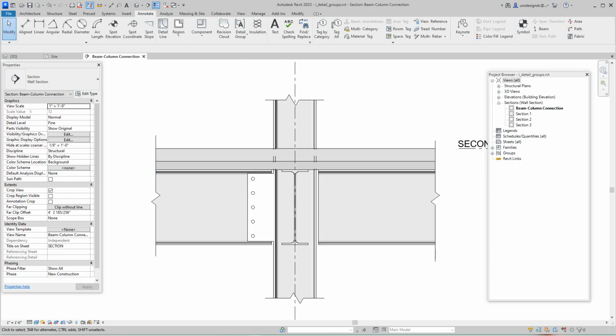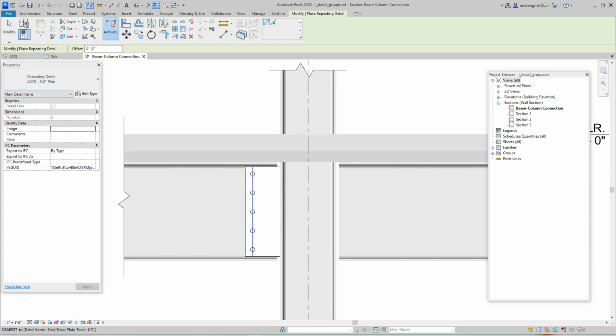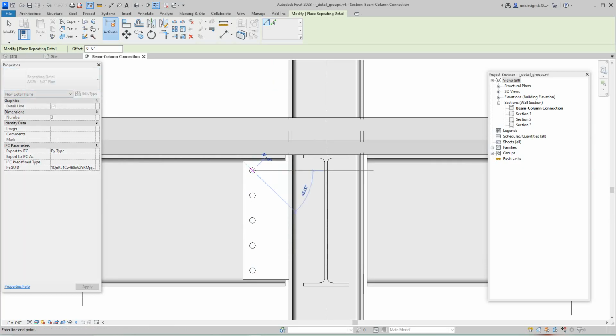Then we're going to go into our repeating detail, and I hope these are in here. So go to our repeating component. Yeah, they're already loaded in. So we're going to use the A325 5/8" plan view of this bolt. So I'm going to select it. I'm going to just bring this and drop it right there.